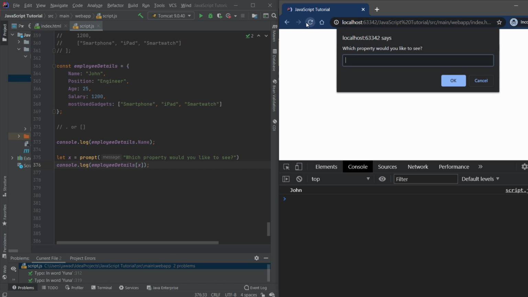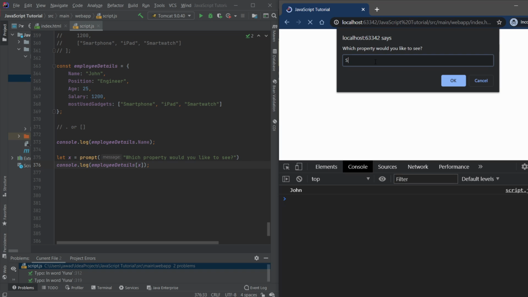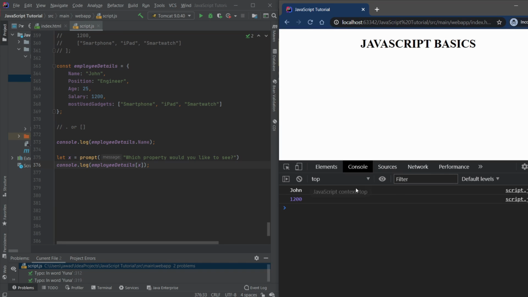So let's see what happens. So as you can see, we are getting the prompt, we're getting a message in this prompt, which property would you like to see. So let's type age. If we hit OK, we are getting 25. And again, if we refresh and we type something like salary, we're getting 1200. So as you understand from this, it really depends on your scenario, whether you have to use the dot notation or you want to use the bracket notation.